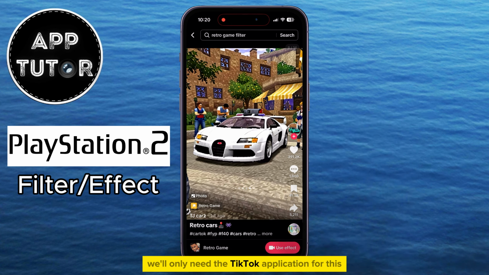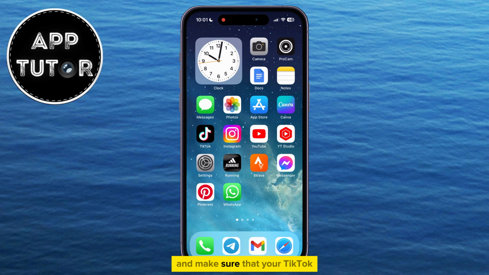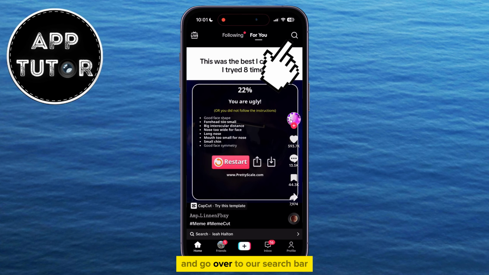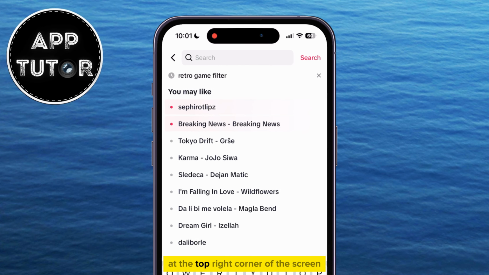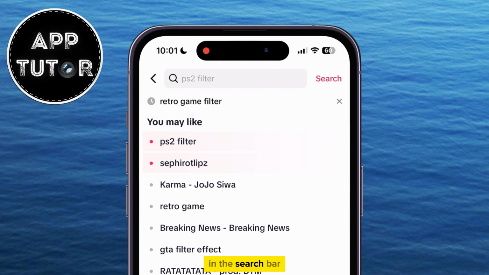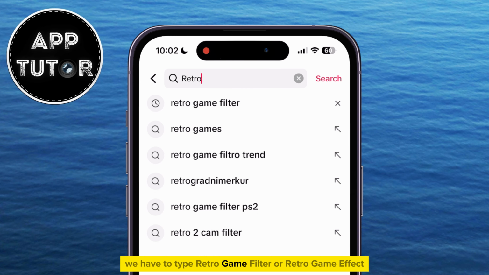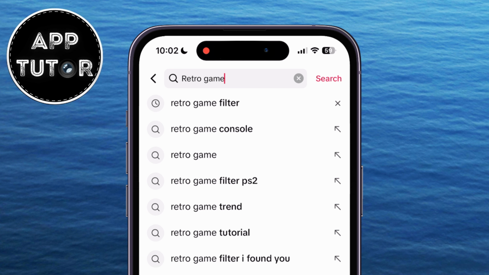We'll only need the TikTok application for this, and make sure that your TikTok app is fully updated to the latest version. Now, let's open the application and go over to our search bar by tapping on the magnifying glass icon at the top right corner of the screen. In the search bar, we have to type Retro Game Filter or Retro Game Effect.